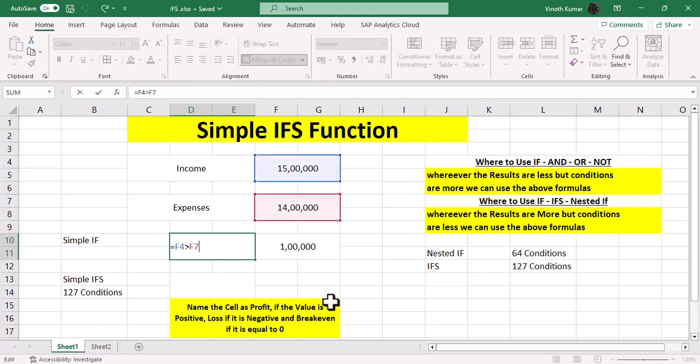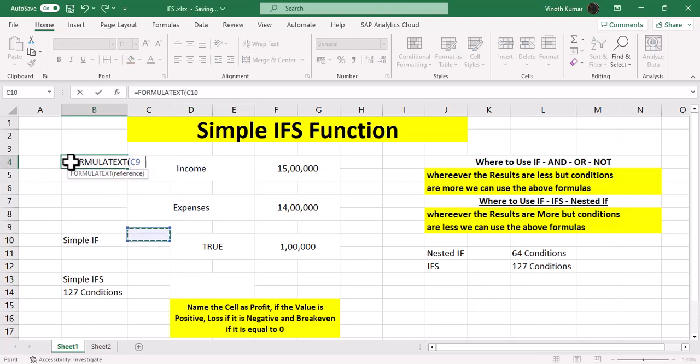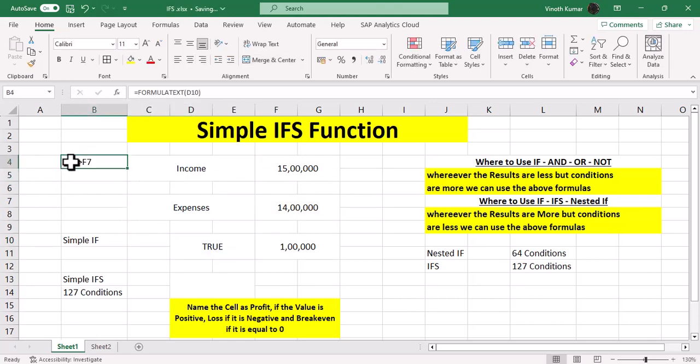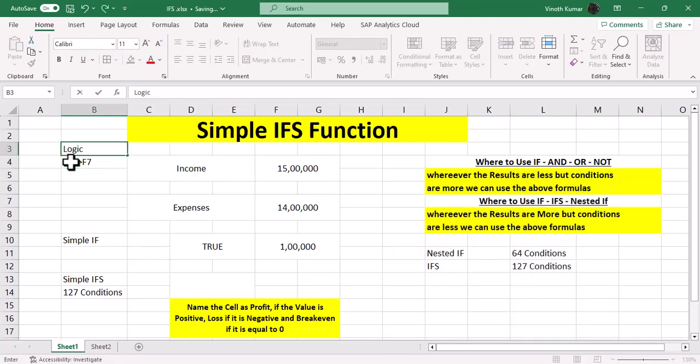This is what we normally do in a logical test. So the logical test formula will come in this way. This is the formula that I will use in a logical test. Let me just convert that into a value because I'm going to remove that right now. So this is a logical test normally.